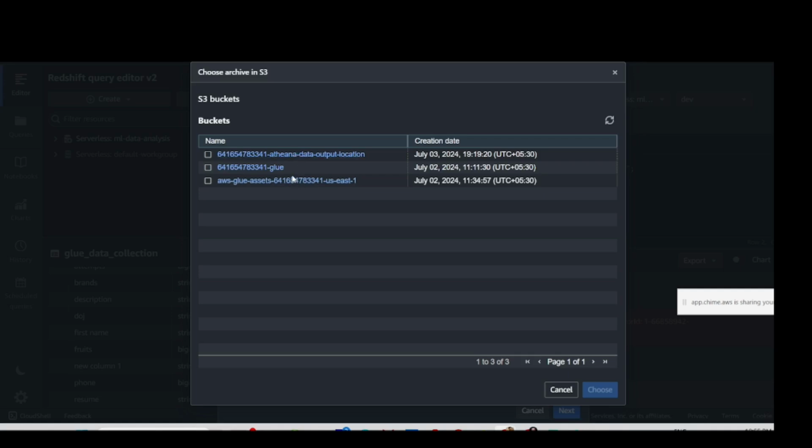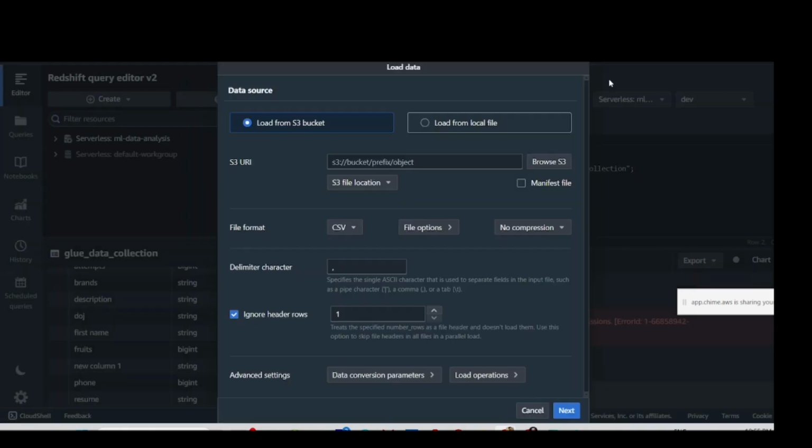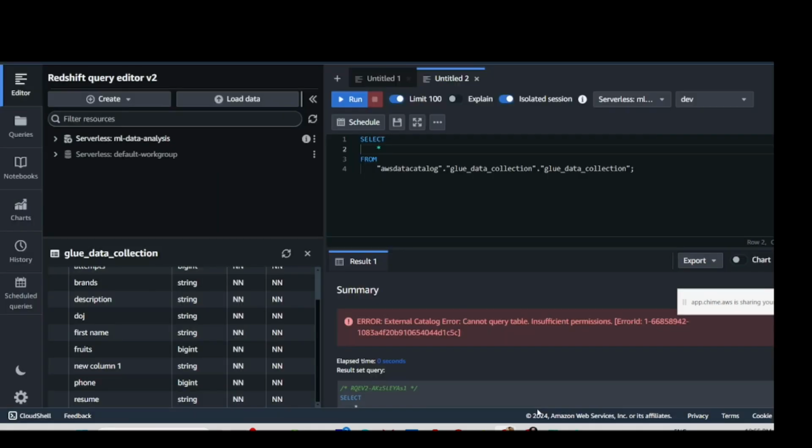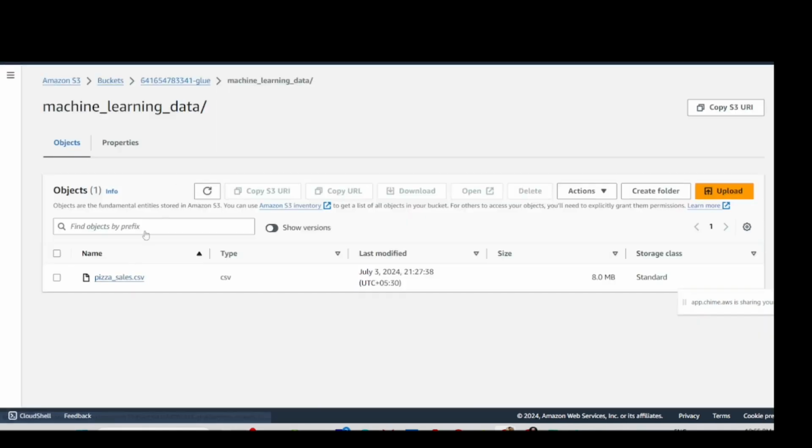Oh, it is not showing the data. Yeah, so we might need to add some permissions. So it's in a data lake? No, it's not controlled by the data lake actually. Okay, so the data is just in an S3 bucket? AWS Glue machine learning data.